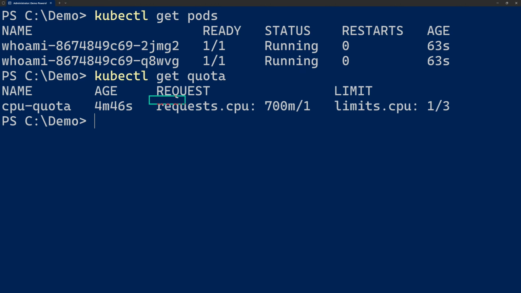Here we can see we already use 700 millicores of the 1000 or full CPU core. And if we have the third one, it would request another 350 millicore, and this is over the quota we have defined, and therefore it cannot be scheduled. We can dig even further.